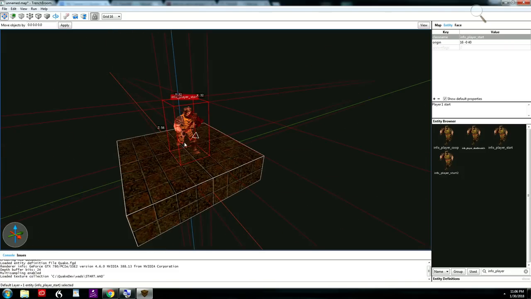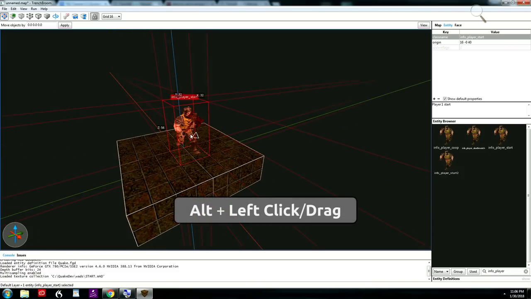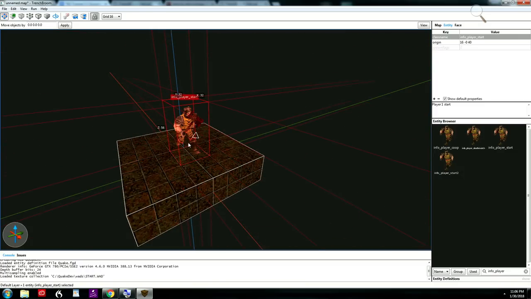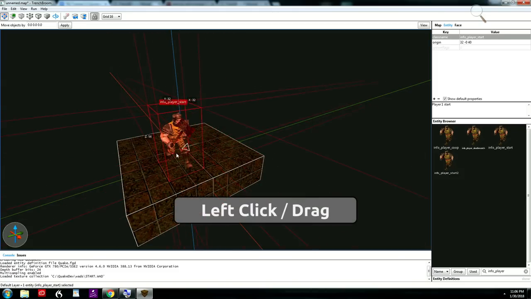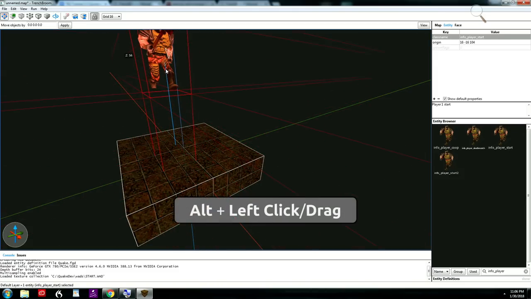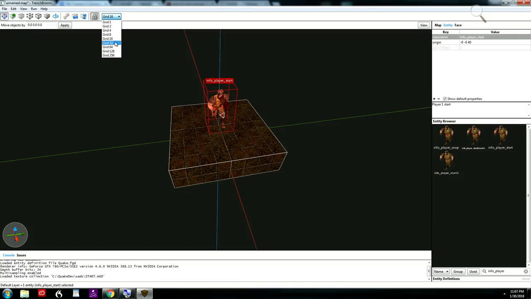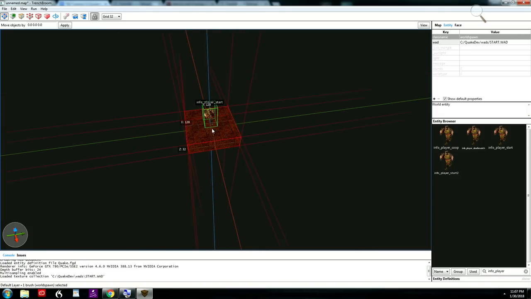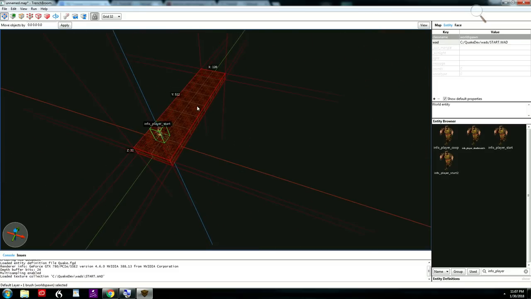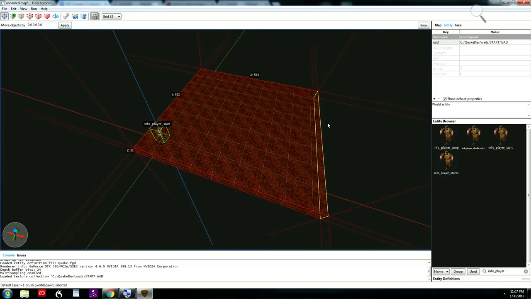If you want to raise him up, you're gonna hold down Alt and that'll lock the axis to the Z axis. This is X and Y, just left click and drag, and then Alt click up and down. This is where you change the grid size. And for different modes and things, you're gonna want larger sizes. I'd like to drag this out to be 512 on every side. So 512 units there, 512 units there.